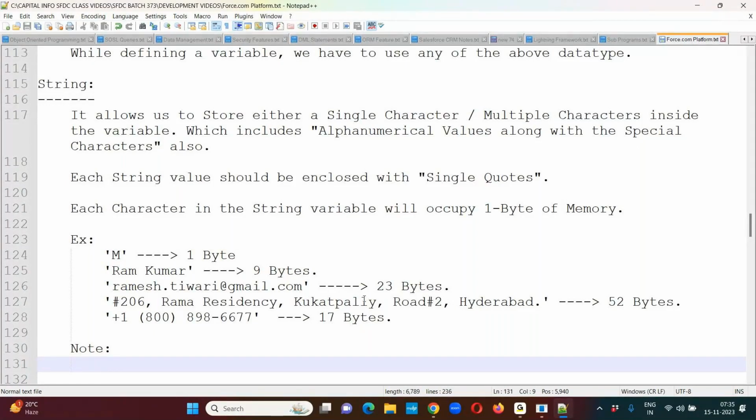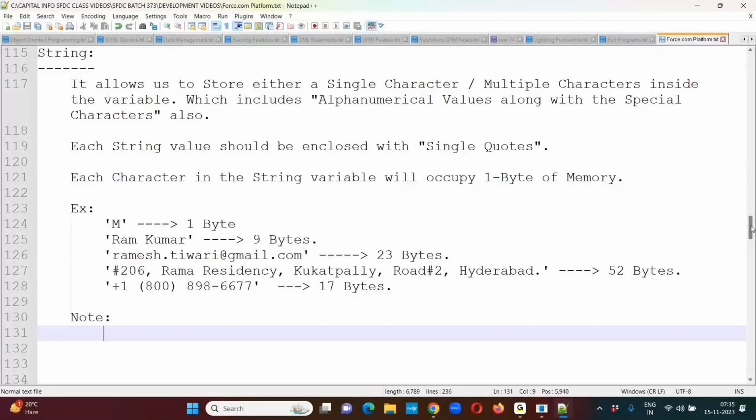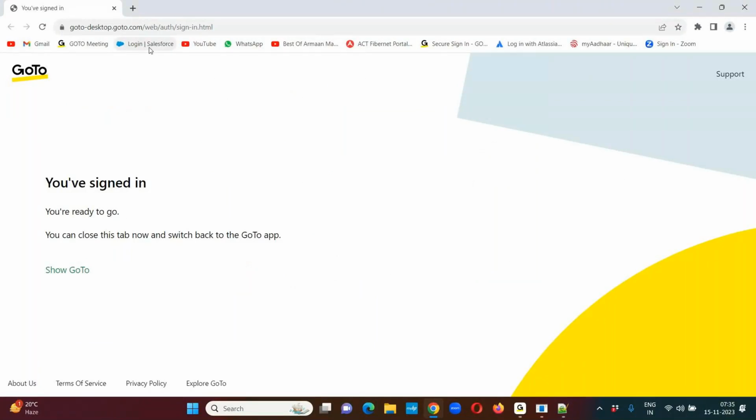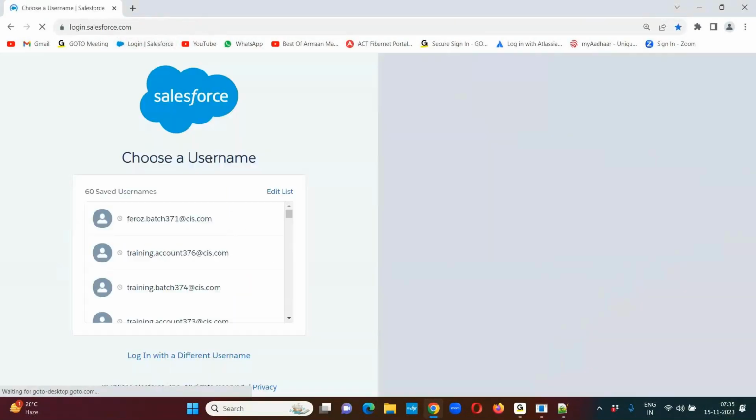As part of configuration, we have observed so many data types. Upon creating the field, we have selected the data type for our field to indicate what type of data the field can hold inside it. So now tell me in this case. Now let me go to my Salesforce org. I'm going to my Salesforce org now.